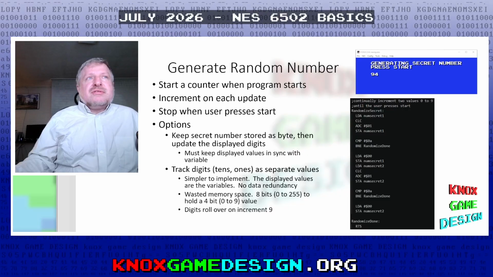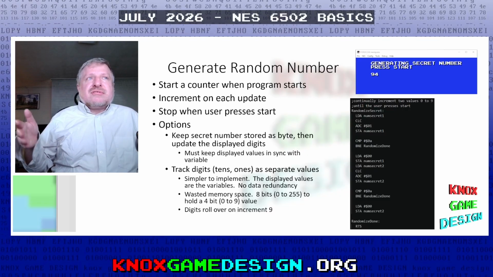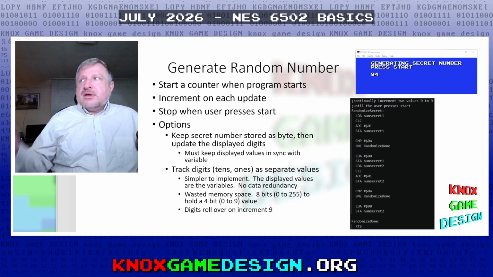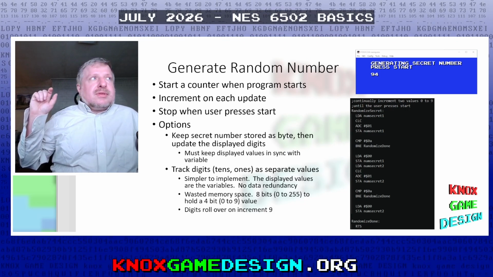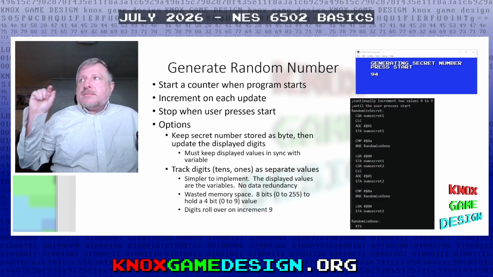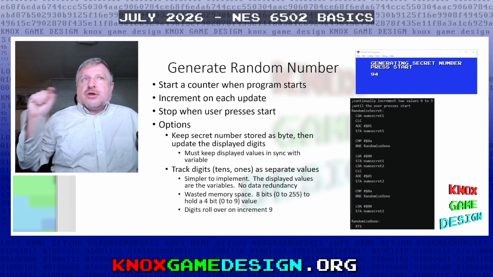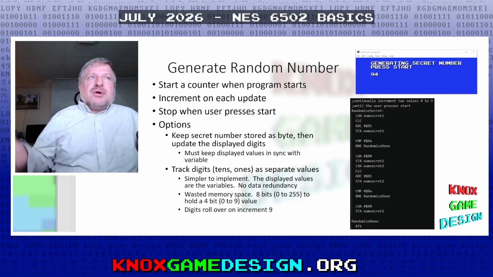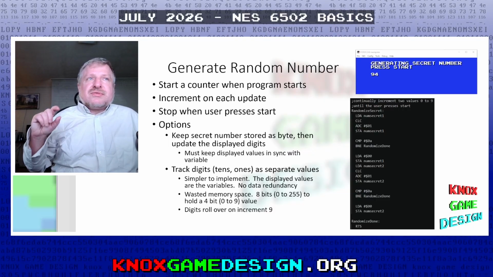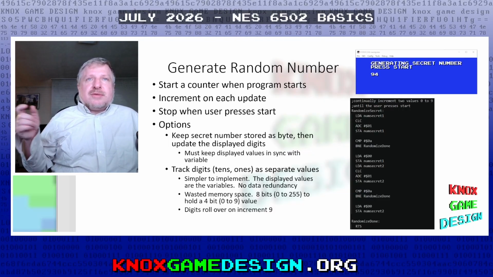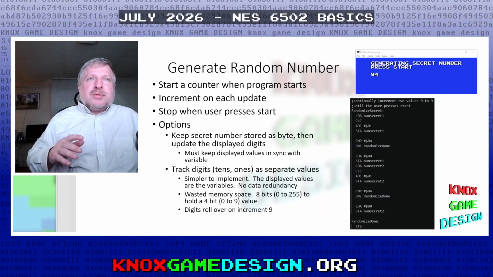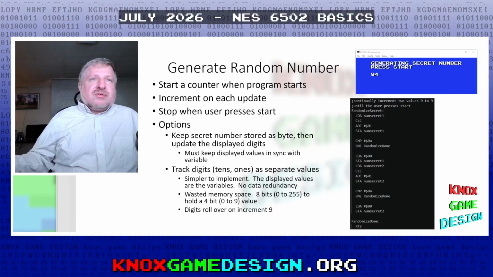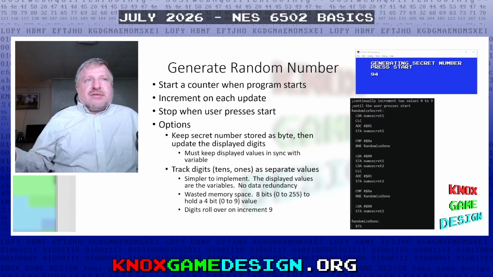But the problem with this is you must keep the displayed values in sync with that variable. So there's a little bit of extra work to take that numeric value and turn it into two displayable numbers for the tens digit and the ones digit. So what I'm going to do is track the digits separately. I'm going to have one digit for tens and one digit for ones and keep those as separate values. This is simpler to implement. The displayed values are the variables, no data redundancy, a little bit of wasted memory space.